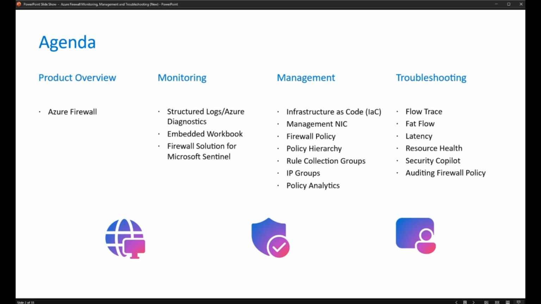From there, we'll move into monitoring. We will explore how you can gain visibility into your firewall traffic using logs, metrics, diagnostic settings, and also integrations that we have. Then we will move into management. We will cover everything from policy design to rule collection groups, rule usage reports, and change tracking. We will also show you how to manage firewalls at scale and reduce operational overhead.